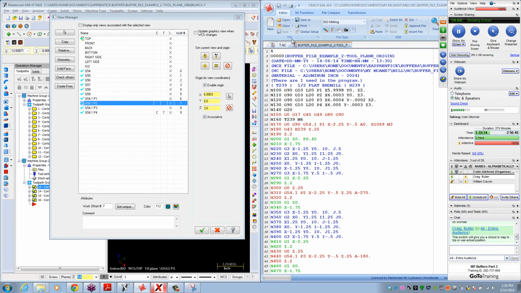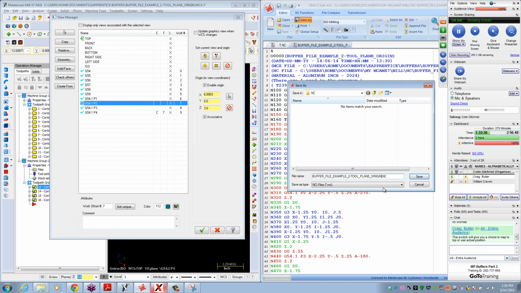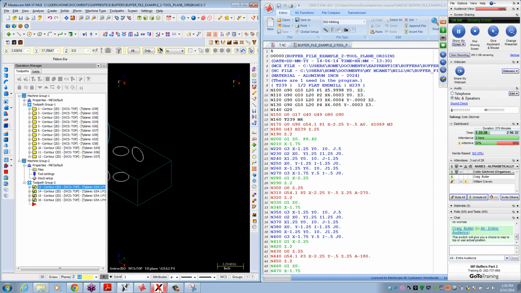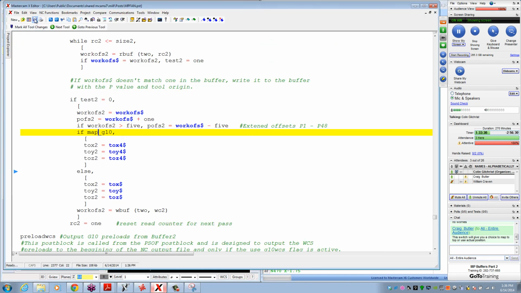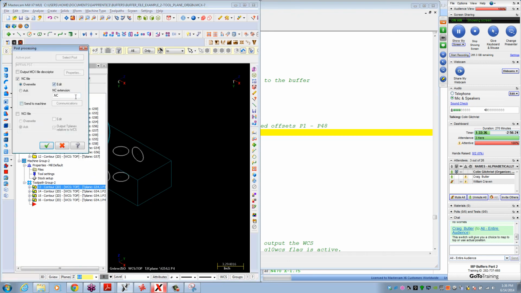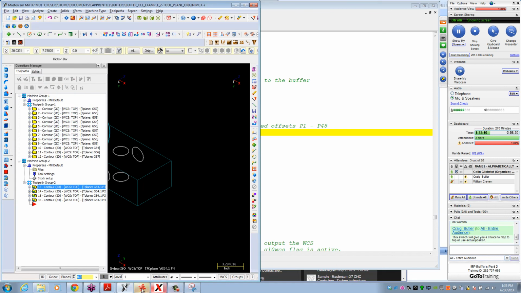Okay. So with map G10 turned on, here is our old output. Let's do a save as. Save that with old on there so that we can keep it. And so now by just changing that to use the TOX, TOY, and TOZ4 variables, we should get this.